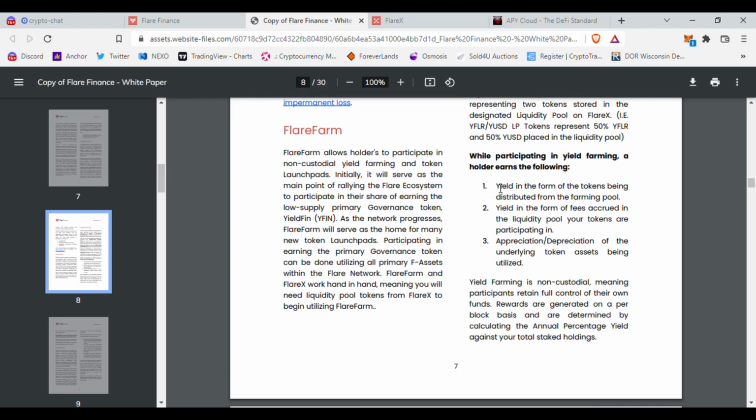So while participating in yield farming, a holder earns the following. Number one, yield in the form of the tokens being distributed from the farming pool. So the tokens that you initially are holding. Let's say maybe you're holding ADA and VeChain for a pool. You would then be earning those tokens that are being distributed from that pool. Secondly, you'd be earning yield in the form of fees accrued in the liquidity pool that your tokens are participating in. And thirdly, the appreciation or depreciation of the underlying token assets being utilized. So for example, if you're holding ADA and VeChain, those assets can obviously appreciate or depreciate.